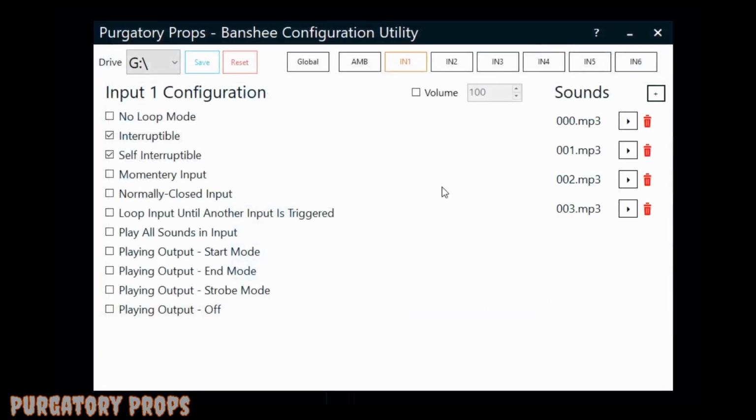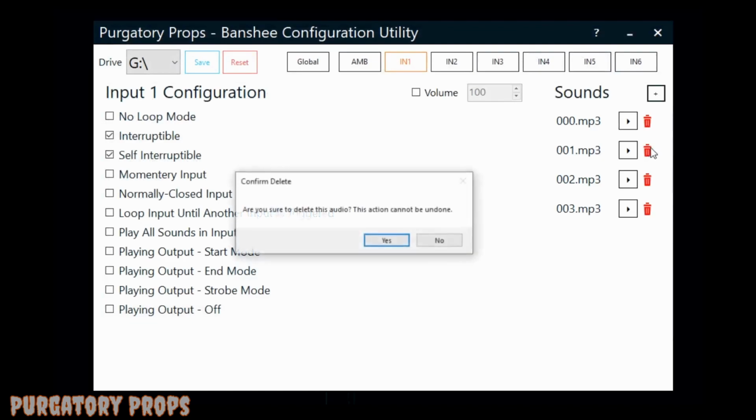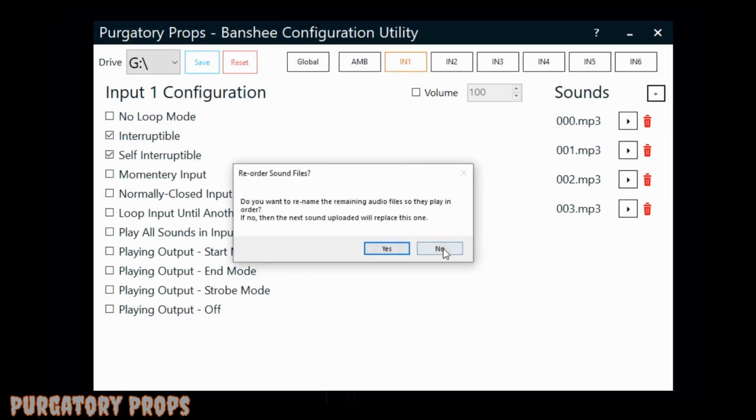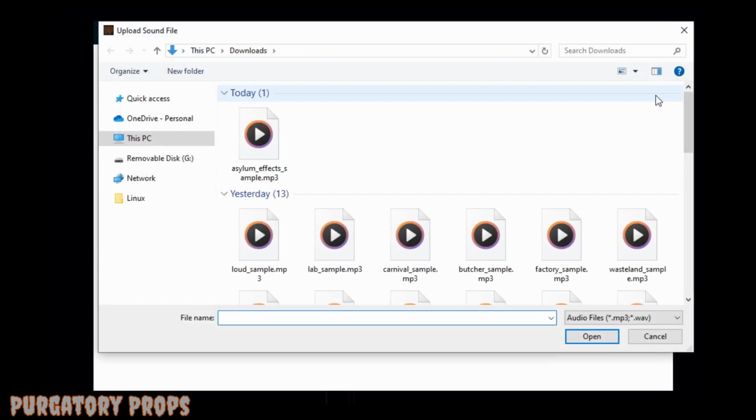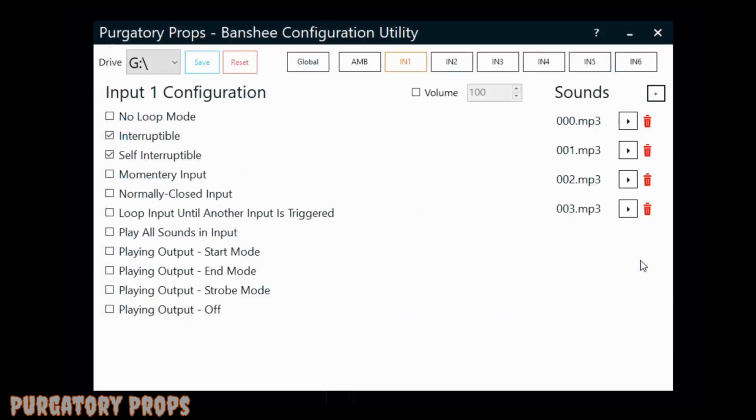If we do that again, but select no, notice that it doesn't show all the other ones. That's indicating that the controller is only going to play 000.mp3. But since we chose to not rename them, the next one we upload is going to become 001.mp3, and they're all going to show back up again.